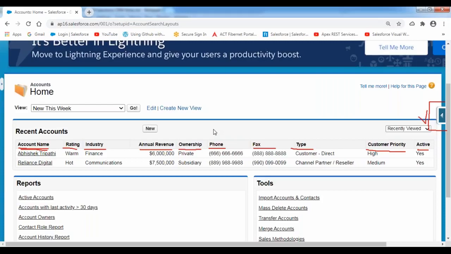Now, in this case, in order to customize this recent records section, we are using this force.com quick access. This is the way we are going to be representing the records on your recent records section. Now, it is indicating that the recent account section will represent only the recently created, recently viewed, recently modified records.